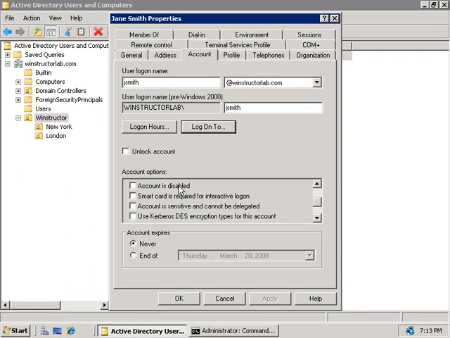Now, if we wanted to disable Jane's account, we could check the next box here and Jane won't be able to use her account until we remove the tick from the box, and that's a good security practice when perhaps you might know that Jane's going to be on vacation, for example, and she won't need access to her account for a certain period of time.